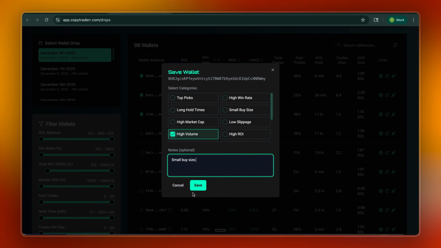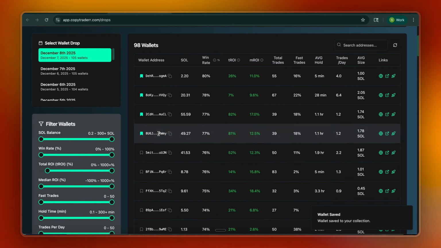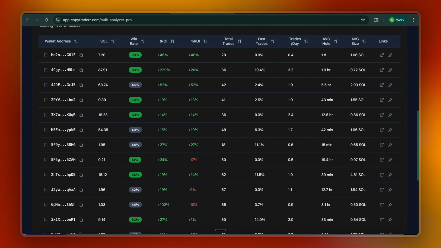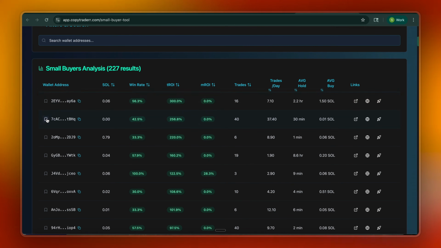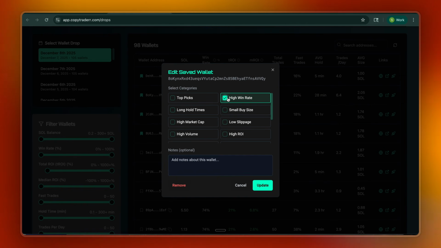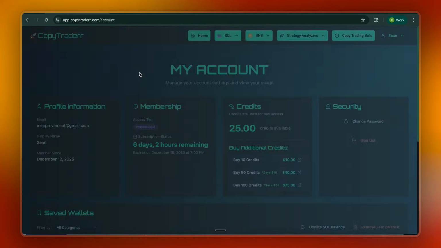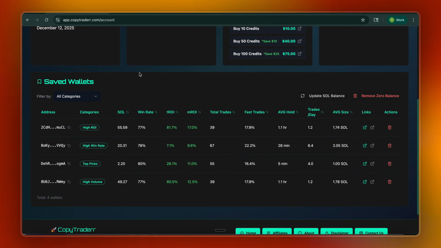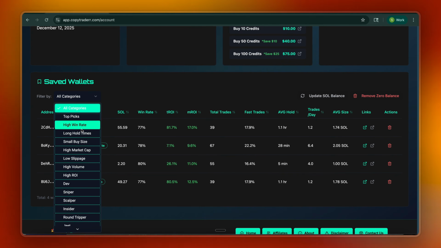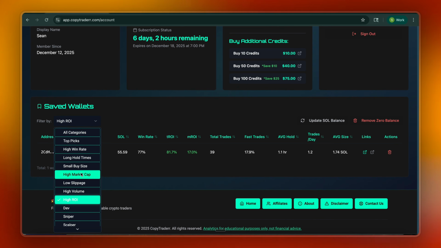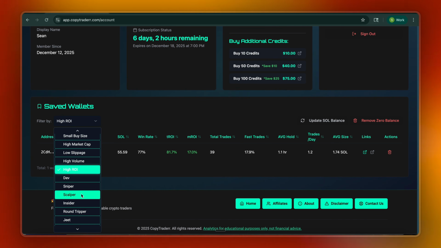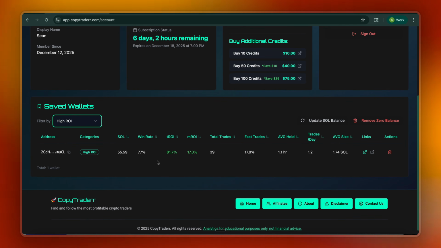And all of this is going to save in perpetuity. Anytime any of these wallets show up in any tool, they are going to be flagged. You're going to be able to click and see their categories and whatever notes you had about them. On top of that, they will then show up in your dashboard under your saved wallets. You can filter by category, whether it be high ROI, whether you have a category for devs, snipers, scalpers, or even scammers. So you can have all of your wallets organized in one place.